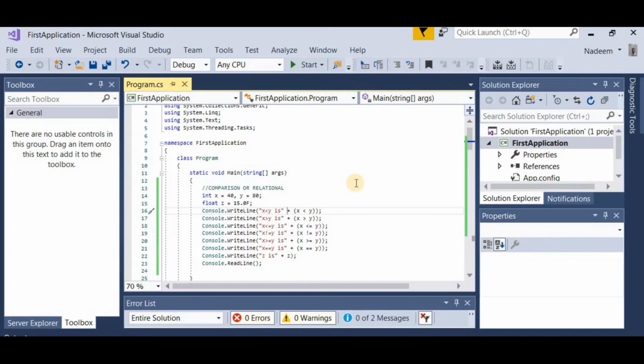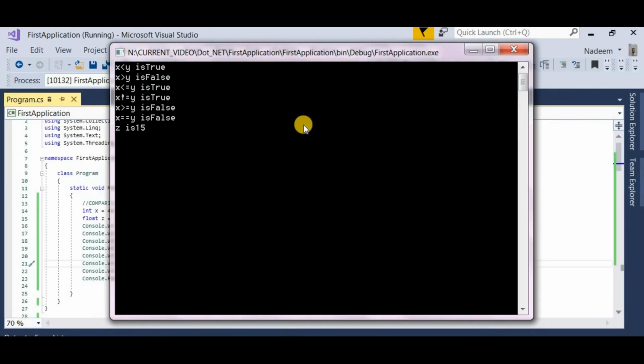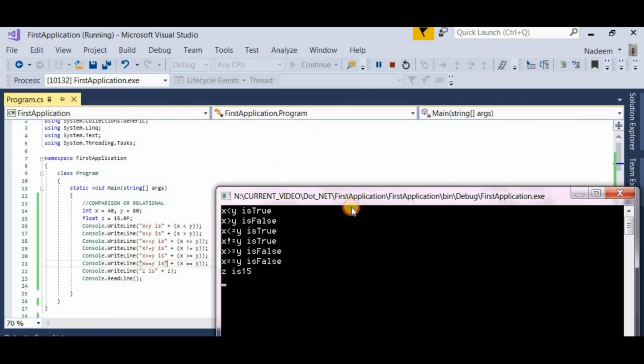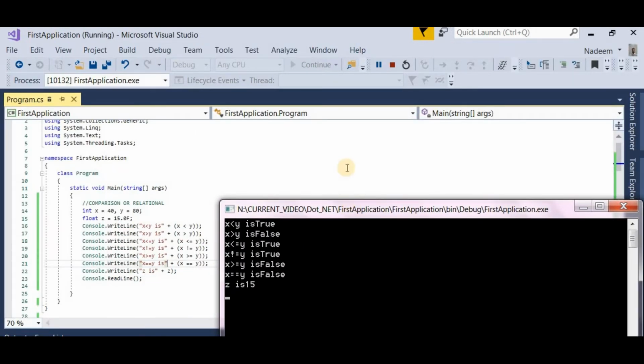Again, we have a very simple example related to relational operators where we have two variables of type integer with the values 40 and 80. Here we are using a few comparison operators such as less than, greater than, less than or equal to, not equal to, greater than or equal to, and the assignment operator equal to.